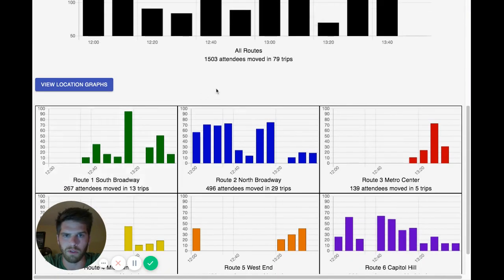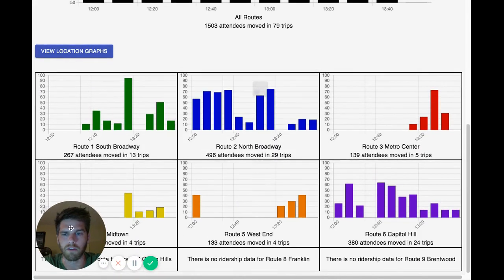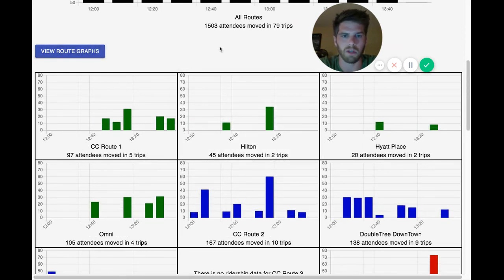And then below, so at the top, it's all the routes combined for those chosen date and shuttle, and then down below we have each individual route. Or we can switch the view to every single location, which really becomes a lot of data. But if you want to know, you can. You'll notice that these charts are normalized, so every single one has the same max and mins for both the x and the y axis, so that it's more intuitive, so that things aren't spaced differently. Everything's spaced out the same.